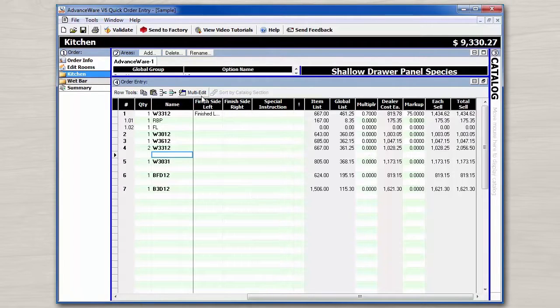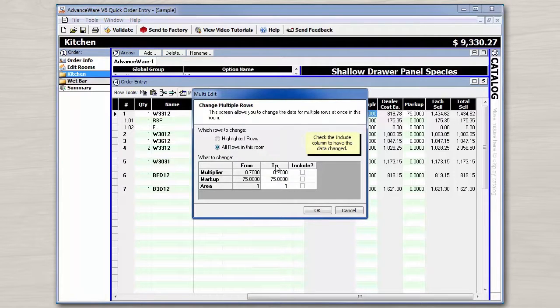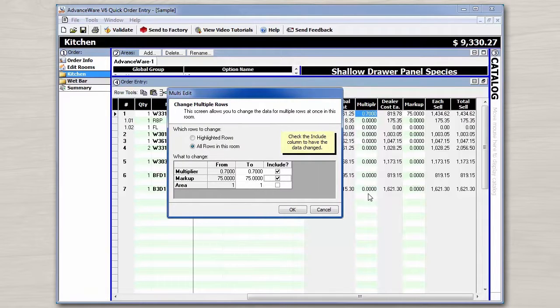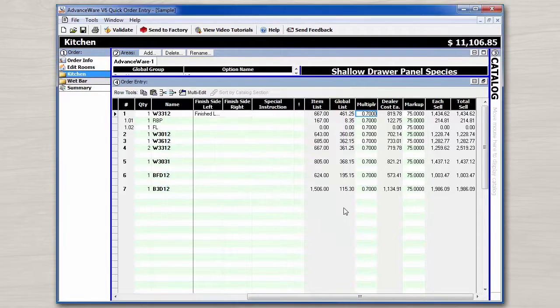But if you come up to the multi-edit button, if we highlight this row and pick on multi-edit, we can see the information. It selects from the row we currently selected, and we could highlight a certain number of rows and change them, or we can say just change all the rows in the room. But we're going to change everybody from, because I selected that one row, now all the rows, if I pick on include, will change from what they currently are. So right now you can see everybody else is 0 and 0 for multiplier and markup. I select OK. Now everybody is updated to this new pricing, and the total prices change as well.